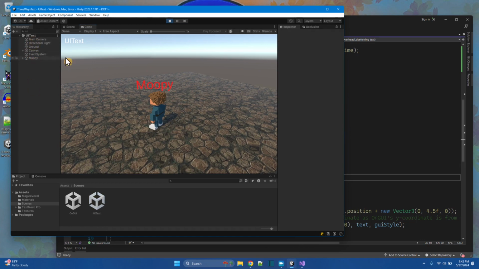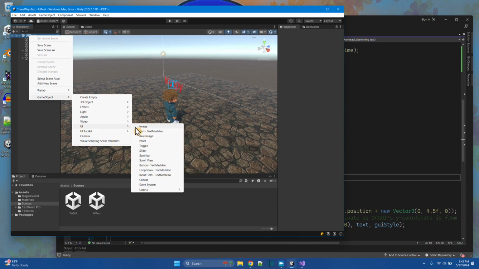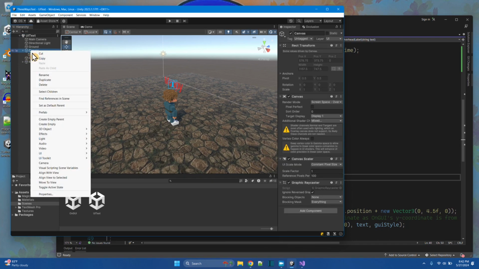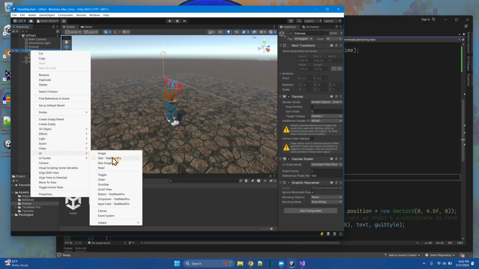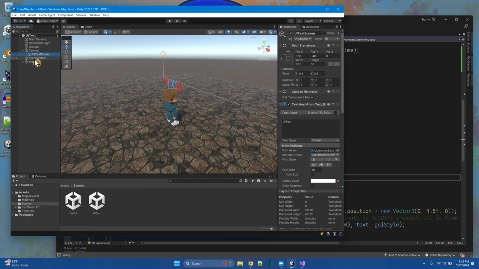So the canvas and the event system get added by just right-clicking, and you'd add a game object, UI, canvas to add the canvas and event system. And then in the canvas, you would add a right-click UI text, which is a TextMesh Pro text object. So you see when I click on the TextMesh Pro game object, it has all these properties. These are some of the benefits of using this method.